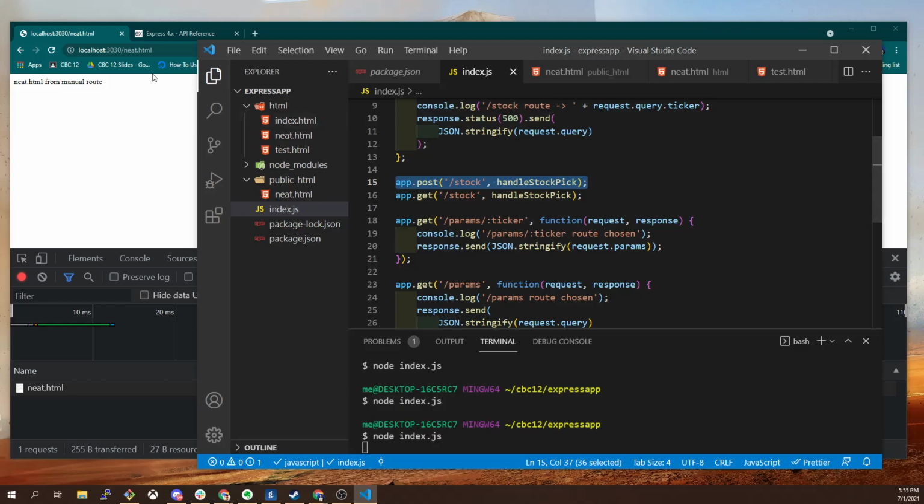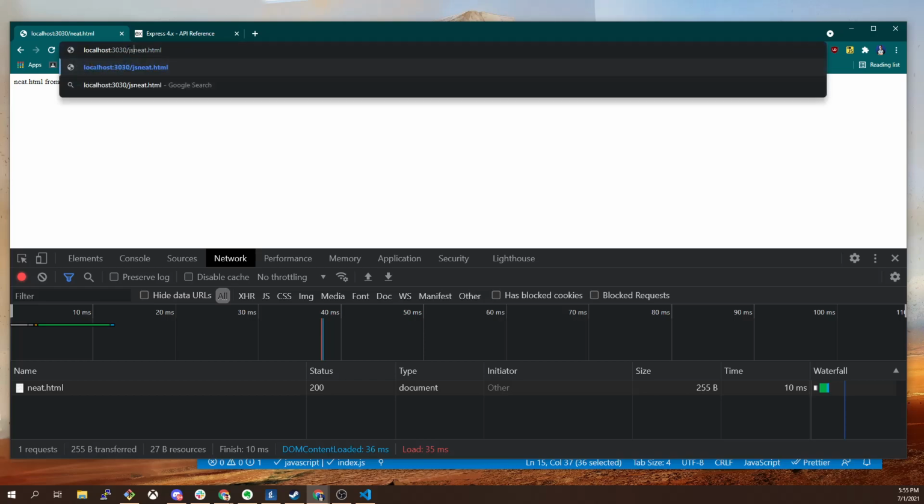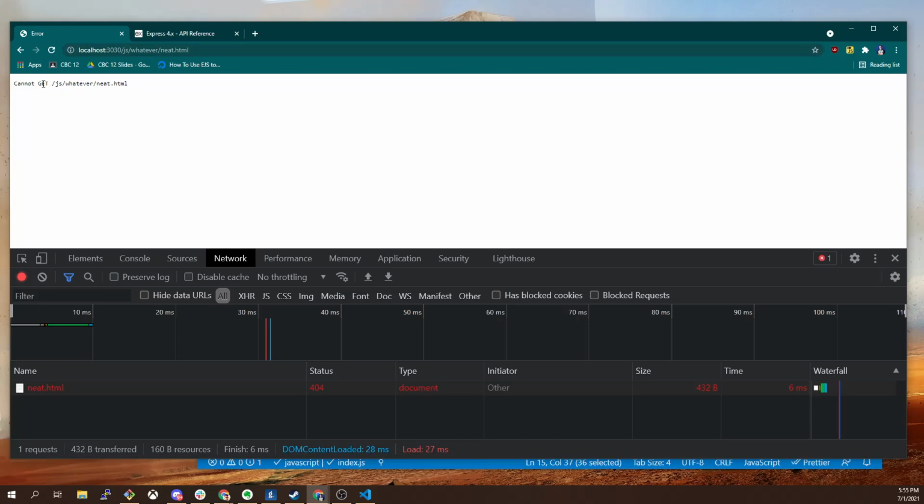Yeah, I mean, to me, when you think of route, it means really just anything after the server, right? The server is localhost 3030. That's the server. That's Express in this case. The route is what I'm asking for. So it could be /15, it could be /JS, right? So let's put JS, whatever, right? Neat.html. It's this.